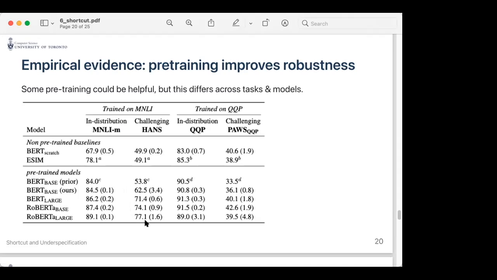But this is not that obvious on the QQP dataset. The performance on the in-distribution data is similar, and on the challenging dataset the improvements are not as clear. There are some improvements from BERT base to RoBERTa base, but not from BERT large to RoBERTa large. And the variance is a bit larger as well, so they are not significantly better.